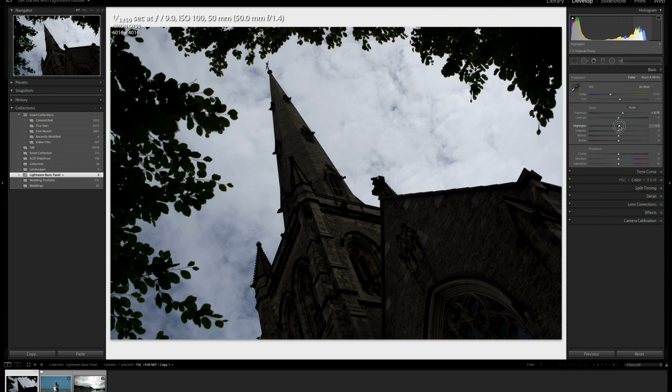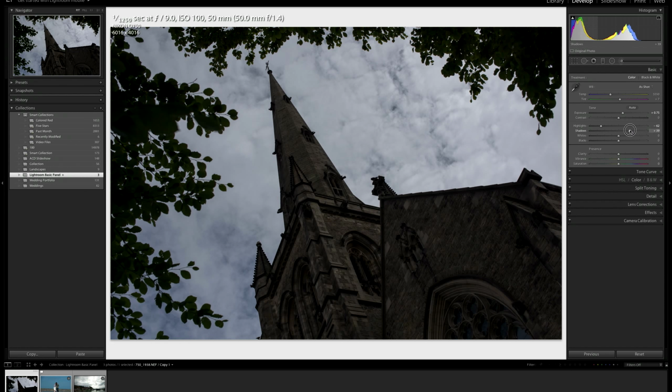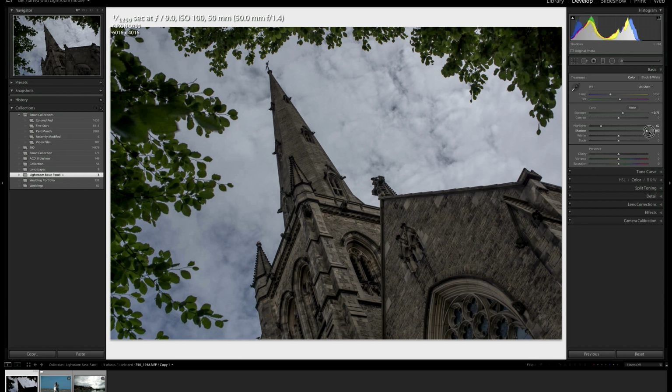So with the highlights, again, in this section of the histogram, you can see we've got lots of information. I don't want to lose that, but I am going to set those up just to be a little bit darker for now. The next one being the shadows. This is where we're going to bring all of this information back in off the church. So we're going to grab that shadow slider, we're going to bring it up until we're happy.